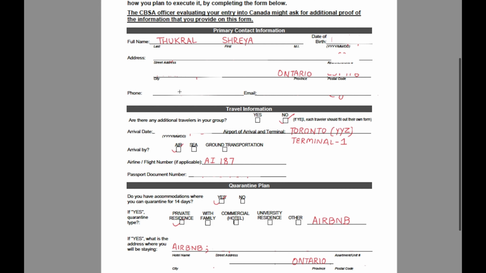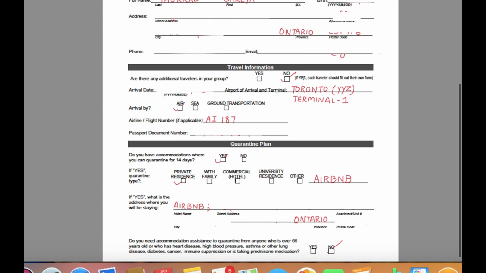Over here, you'll enter your phone number in Canada if you have one, and if you don't, it's okay, you can leave it blank, but you need to enter your email address over here. The next thing is your travel information. So you need to answer a few questions in this form. Are there any additional travelers in your group? If yes, then press yes, and each traveler must fill out their own form. If no, then just enter no.